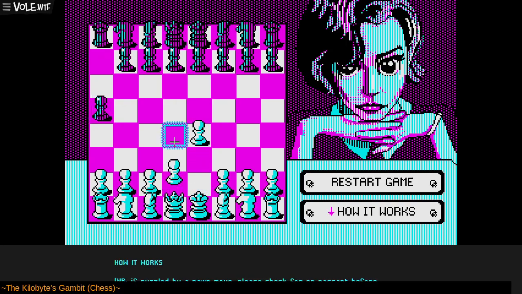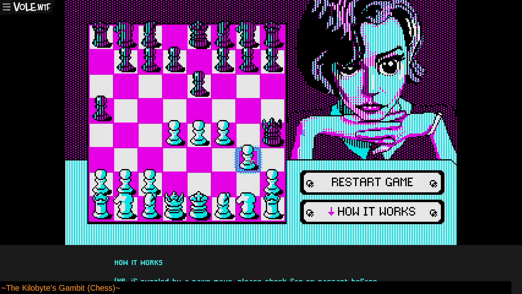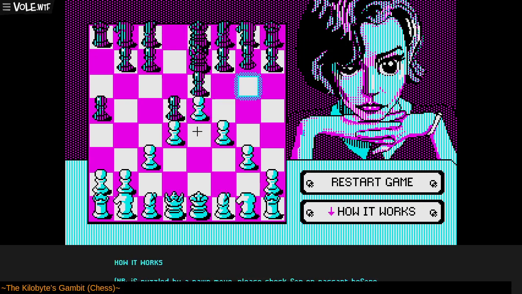And then open with the queen pawn. And then open with the bishop pawn. All right, then use the knight pawn. No pawn left behind, we like to say. All right. Oh, our pawn's under attack. Let's protect it.